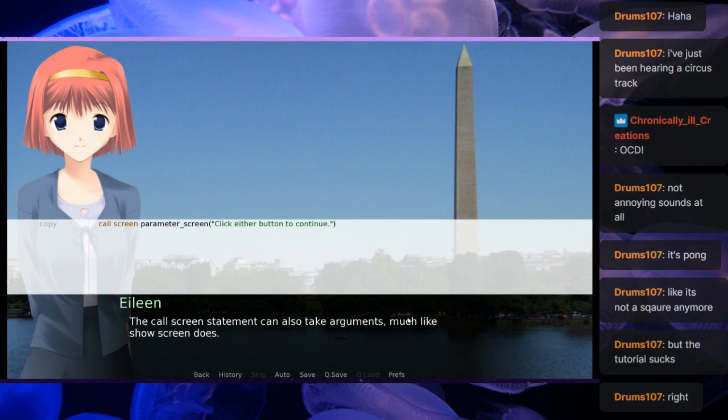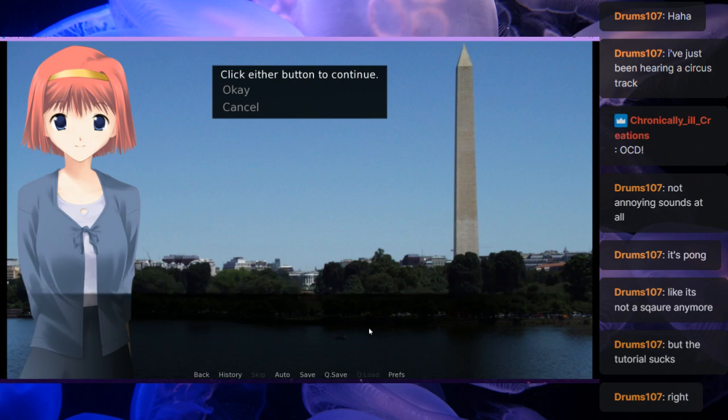The call screen statement can also take arguments, much like the show screen does. Click either button to continue.